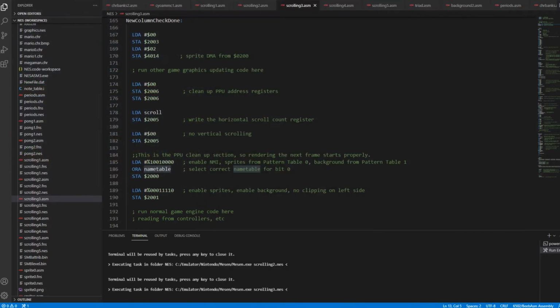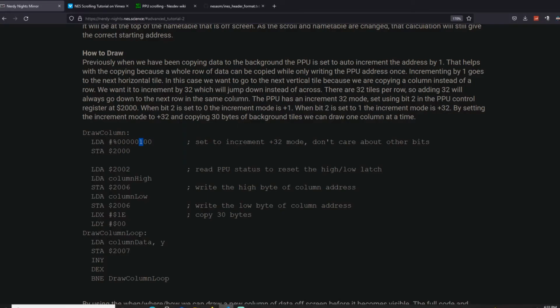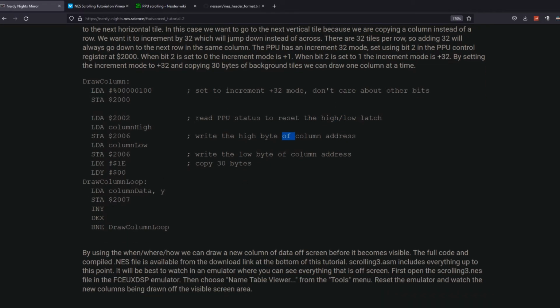Let me close that, and we'll go back to the section that we want. So set that speed over here, and then you're going to put where you want it. So column high, reset the latch. I'm going to put 2006 where we want to write our values. So let's do that. Then we have the location set.